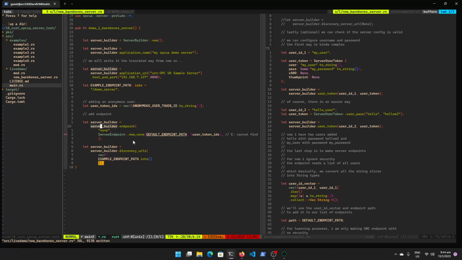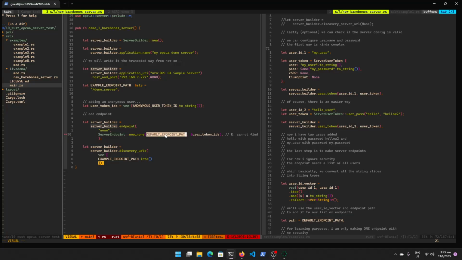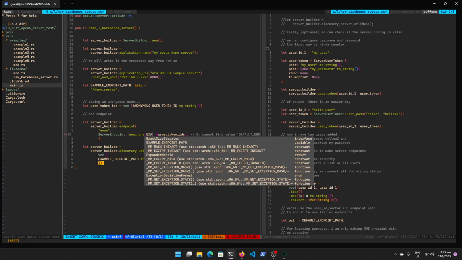This server endpoint is, again, a server endpoint object, and this is the name of this server endpoint. We just call it none. So this server endpoint is a new none, meaning there's no security policy. That's what the none refers to. And then what's the path we use? It can be a slash. This default endpoint path is usually just a slash, which you see here, without this demo server, whatever. But I want to put my own example endpoint path.